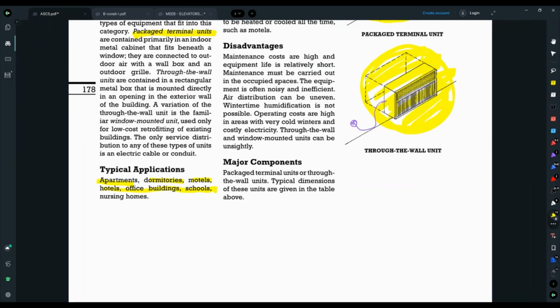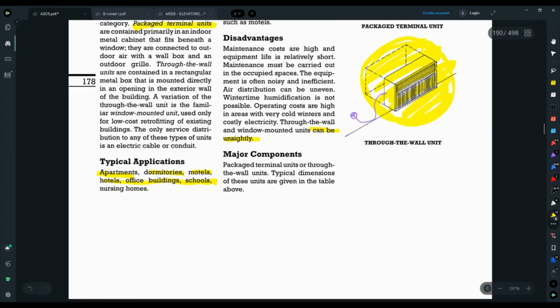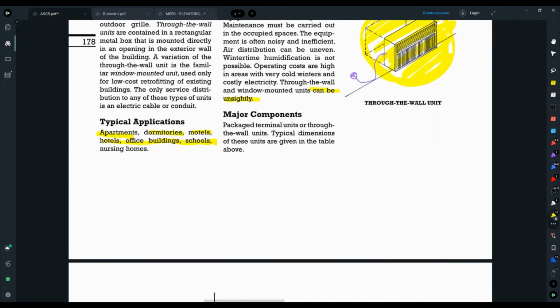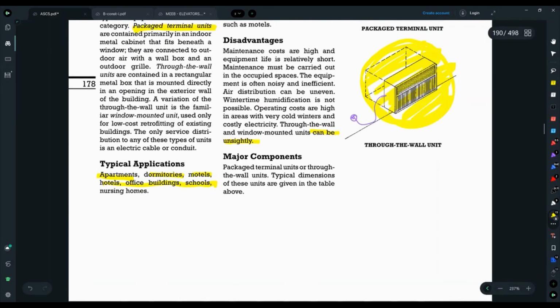Through-the-wall and window-mounted units can be unsightly, right? So often you've seen on the exterior of buildings in Chicago or New York, during summer, every window has a kind of ugly window air conditioning unit, and they're not even all the same kind. Sometimes it's not that ugly, but if it's a well-designed building and you have to have a window unit in each one, it's kind of not great looking. Major components really are just the package terminal unit or through-the-wall unit, and the typical dimensions are given in the tables provided.